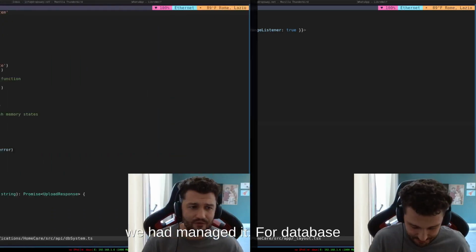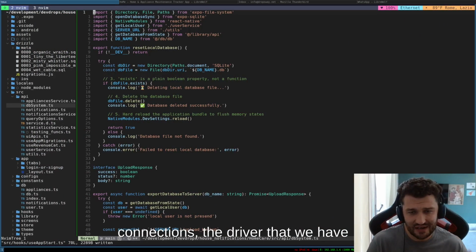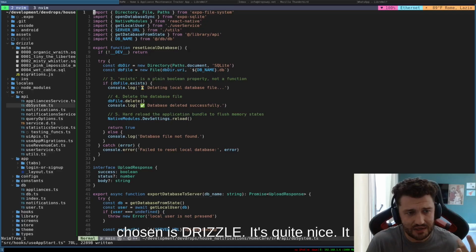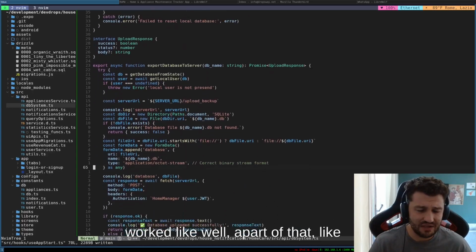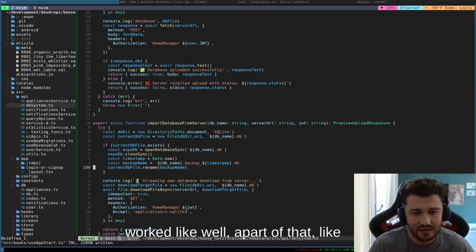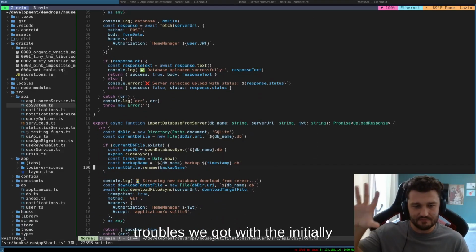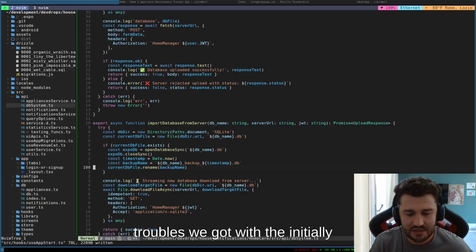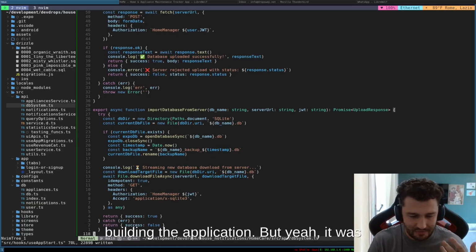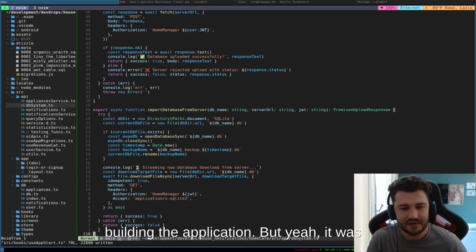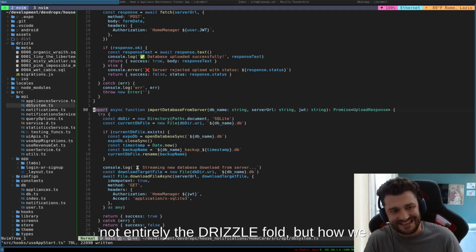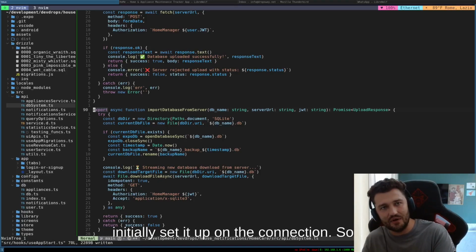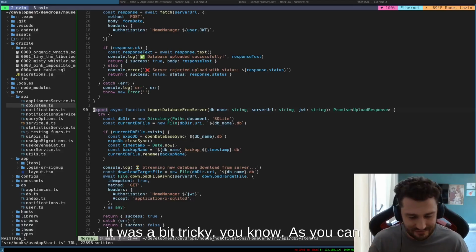We had managed it. For database connections, the driver that we have chosen is Drizzle. It's quite nice. It works well. Apart from that, we had some troubles initially building the application, but it was not entirely Drizzle's fault, but how we initially set up the connection, so it was a bit tricky.